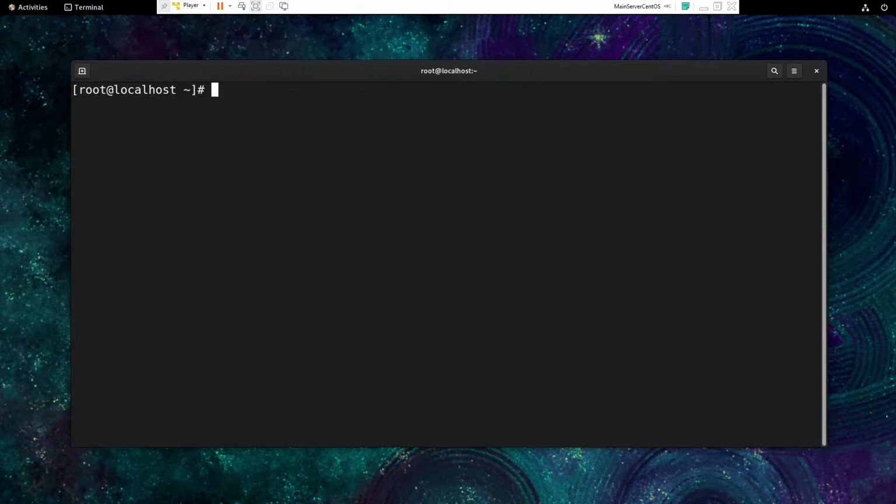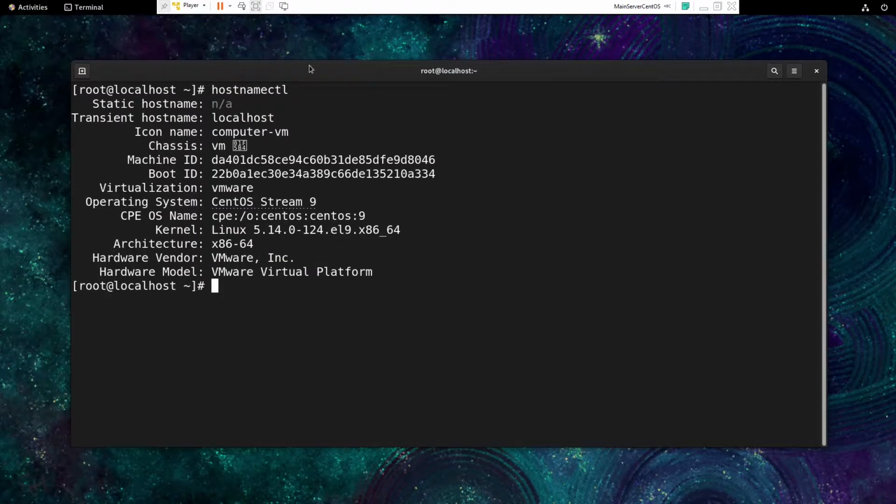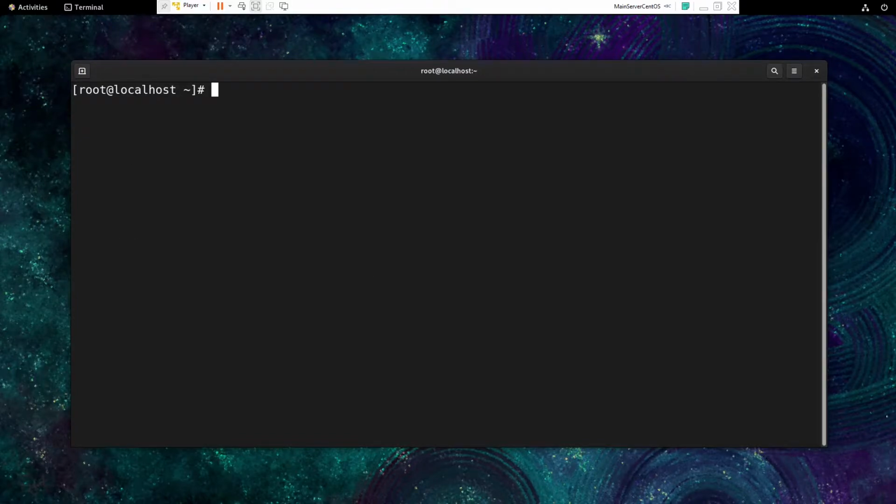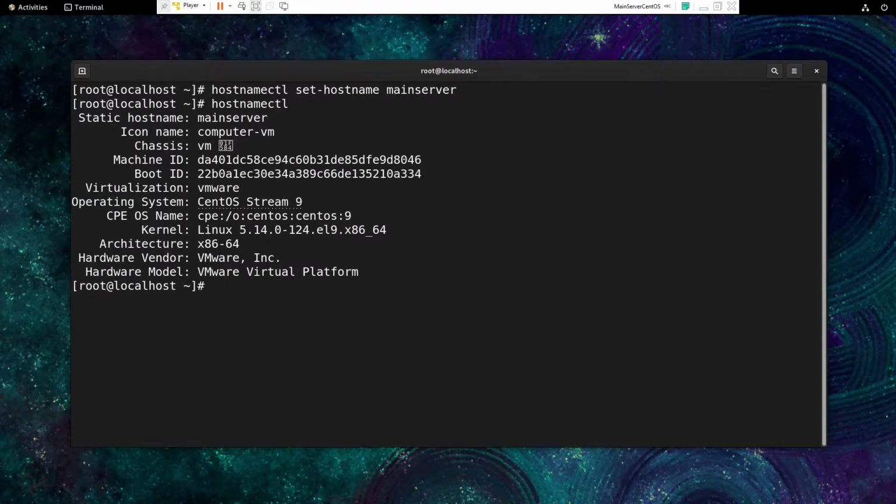Now that we know how to install, upgrade, and remove software packages, let's learn a little bit more about networking. The first thing we can see is that this machine is called localhost. Let's change that, and we can do so using the hostnamectl command. At the moment you can see this machine doesn't have a static hostname. So let's give it one. We do so by typing hostnamectl set-hostname, and let's call it mainserver. Now if we run the hostnamectl command, we can see it's called mainserver.